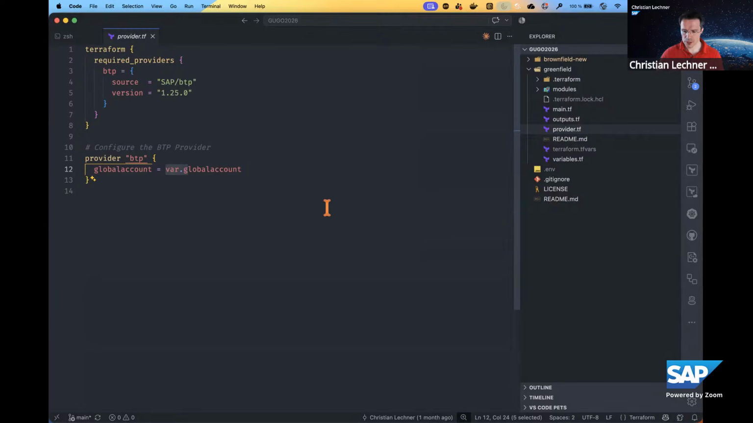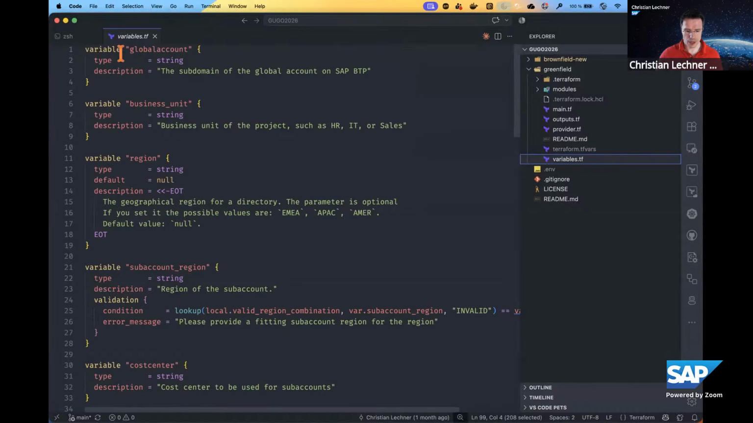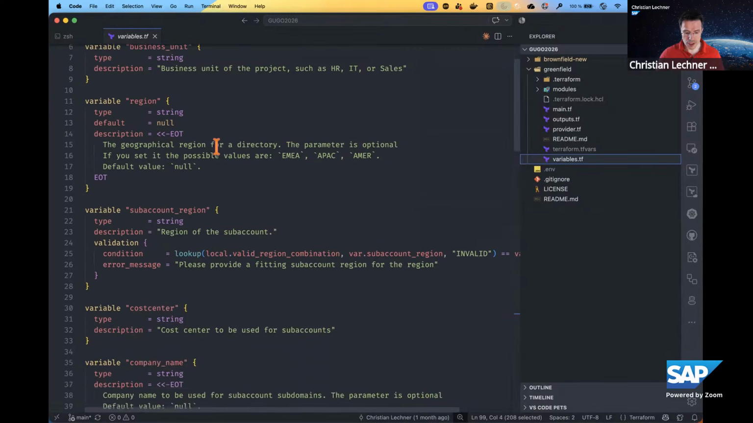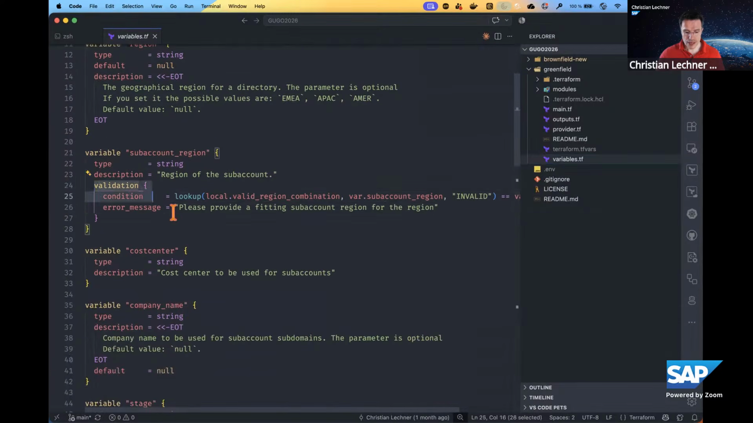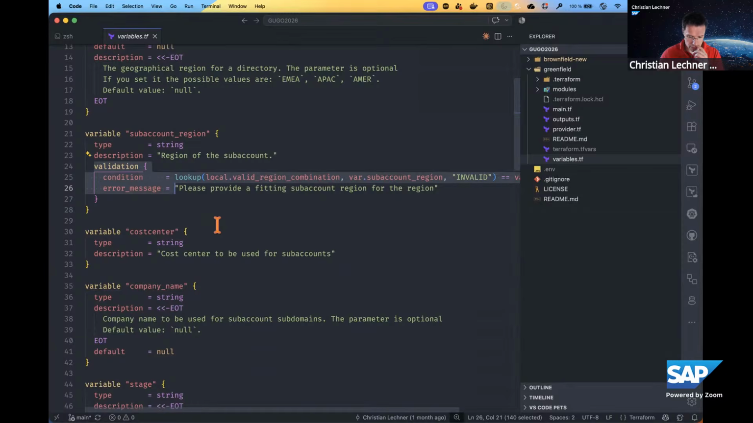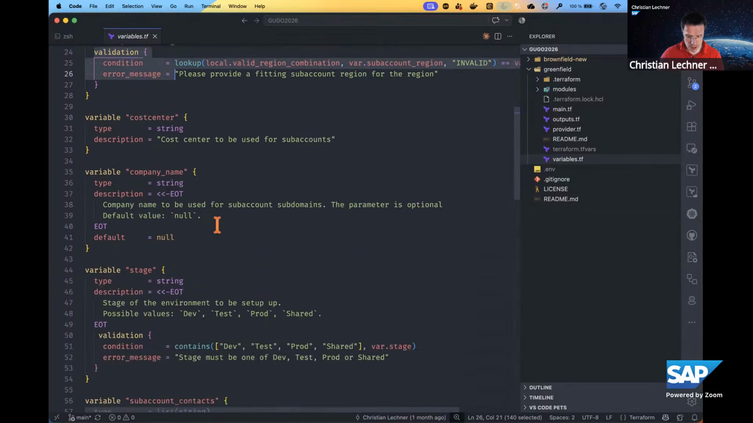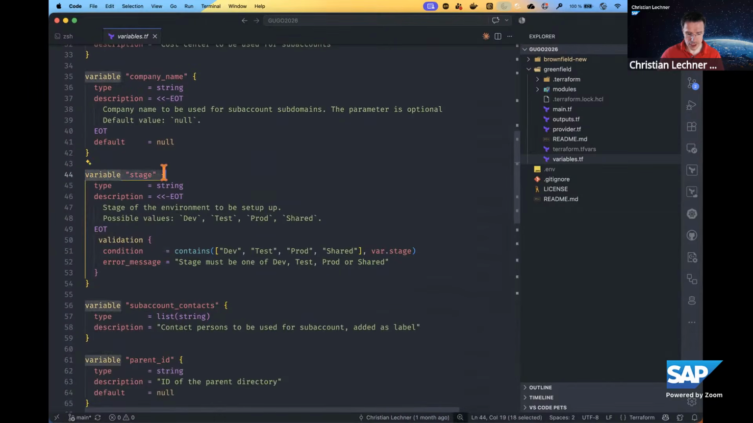So Terraform allows you to make things a bit more flexible by introducing variables. And as you can see here, we have a variable for global account. We have a type, string, we have a description. And what you can also see is that we can validate those variables, bringing in some more governance into setting up stuff. Let's take a look at one very specific validation, namely for the stage.